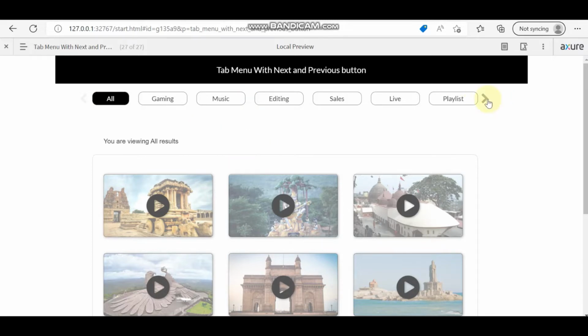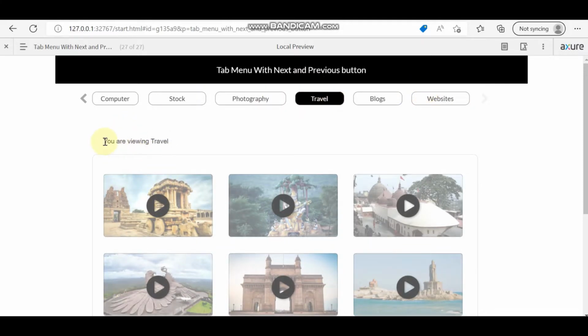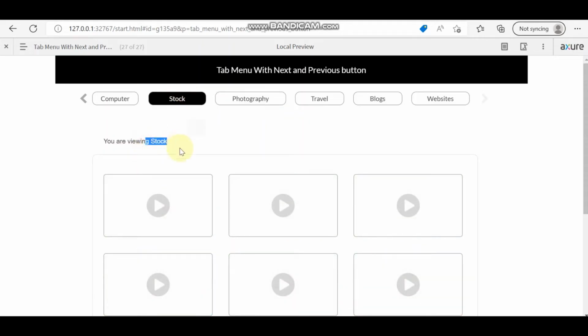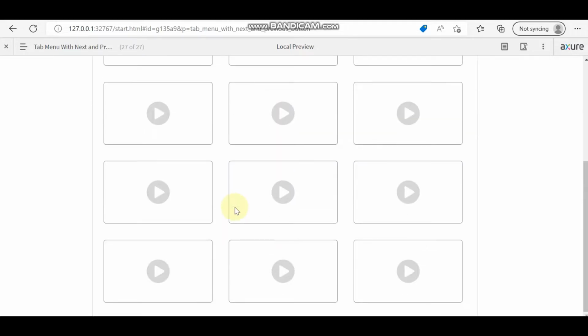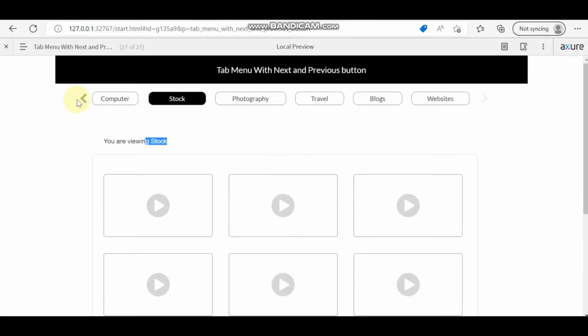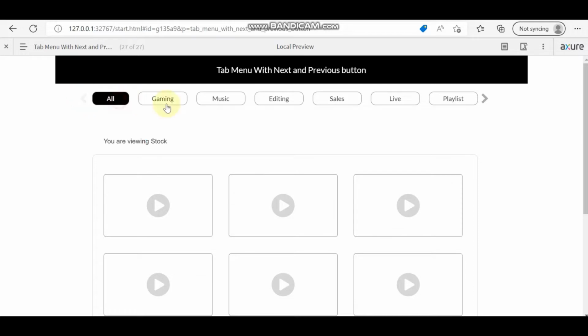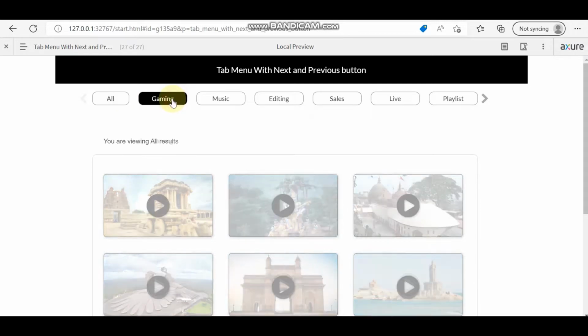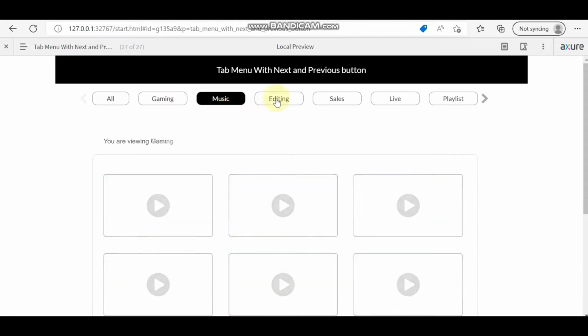So here we can see, if we click on this other, I can get here you are viewing travel, and the same photograph, and then we have the stocks. So here stocks and related videos or images, we can place here, and while it is selected, the selected color is here, so they can identify which tab is selected.